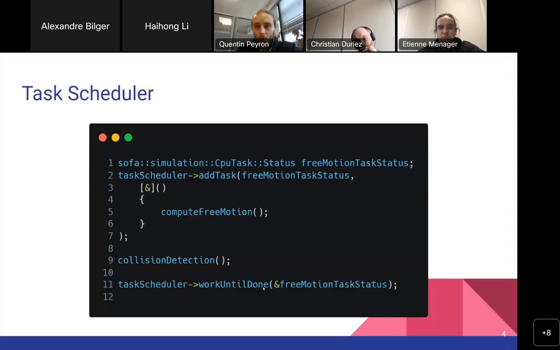And the last line is to synchronize threads. We want to say to some threads that we want them to finish before continuing. So here we use the task status, and we say that we want to wait until compute free motion is finished. And then we continue. Is that okay?